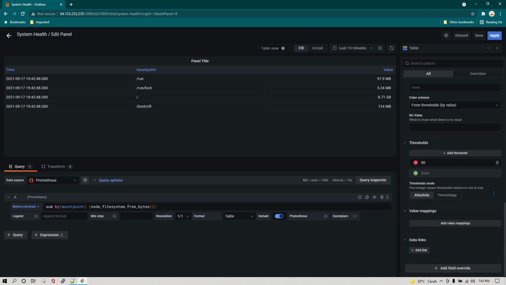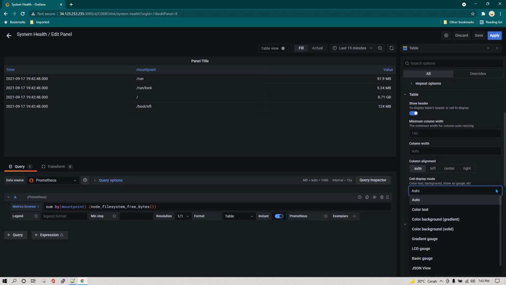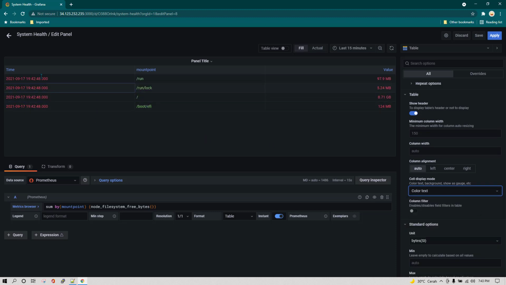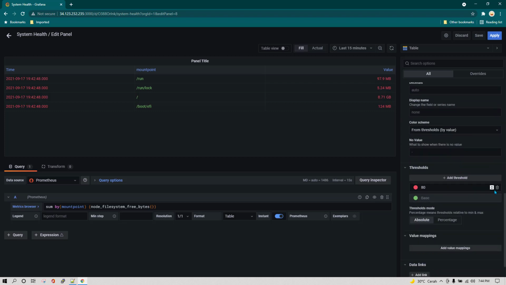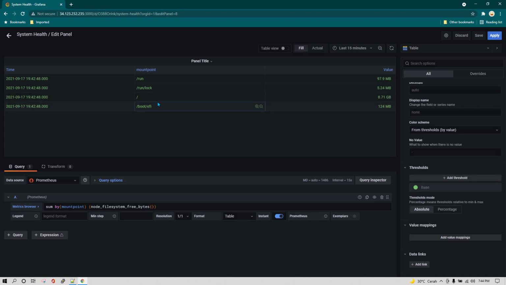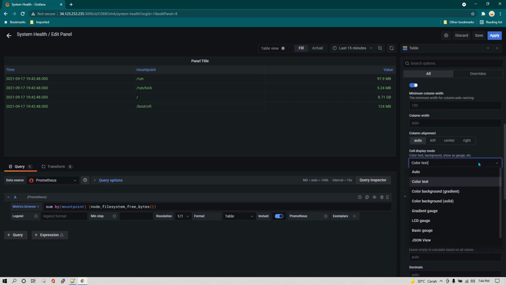Okay, so here if you see, there are quite interesting options which are available when we go to cell display mode. So here we have an option of color text. So let's say if I select color text, you can see that all of these colors are being changed, and all of these colors are being changed based on the value which is available here in the threshold. So now we just want to get rid of this red color, and then we are just going to have all of this information in green color.